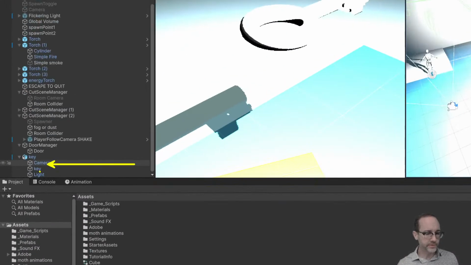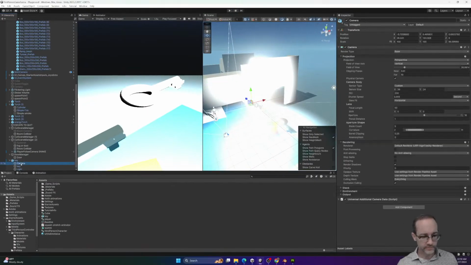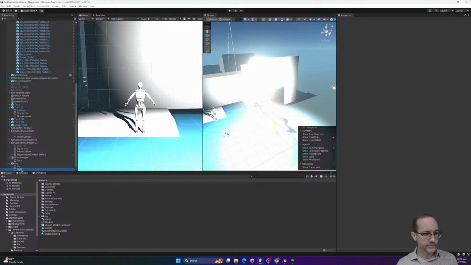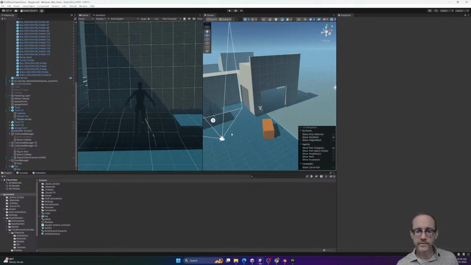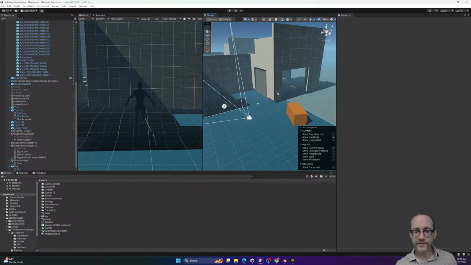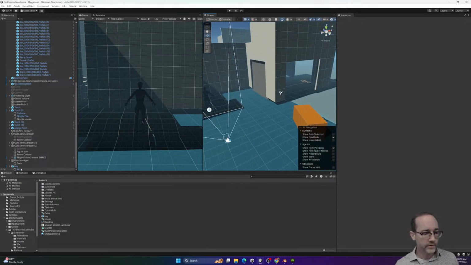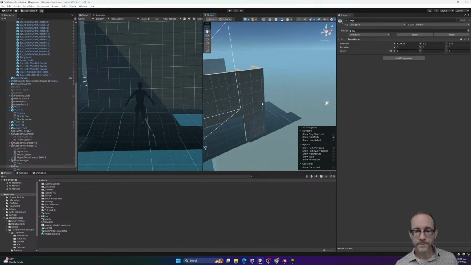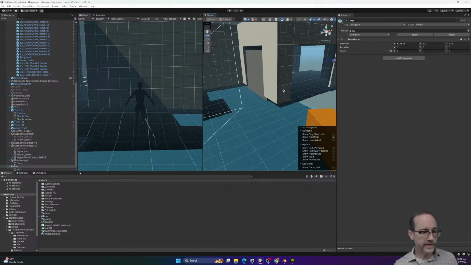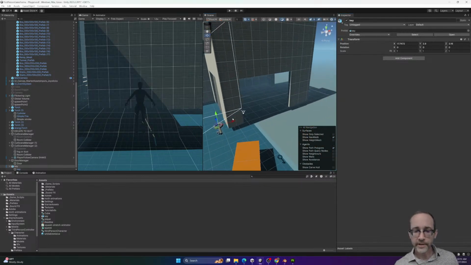Oh, it came in with the camera and a light. That's why it has a light there, because I didn't check the select only selected box. There it is. Okay. And that updates the prefab. And so I want to go over to overrides and say apply, which is grayed out. I'm not going to worry about that right now.